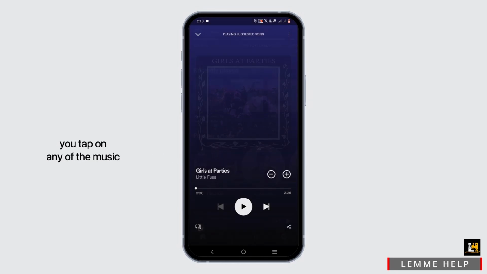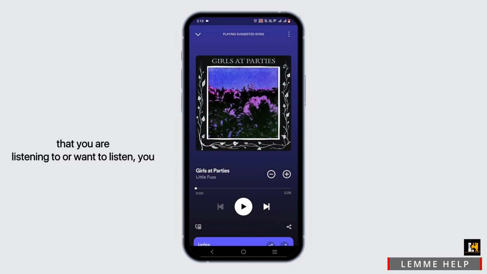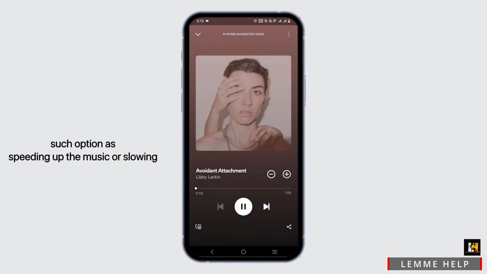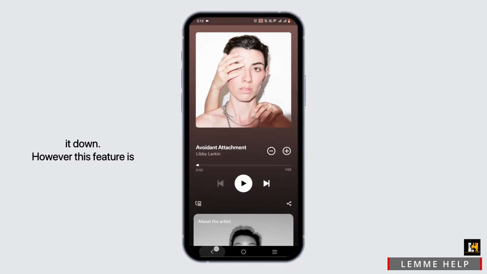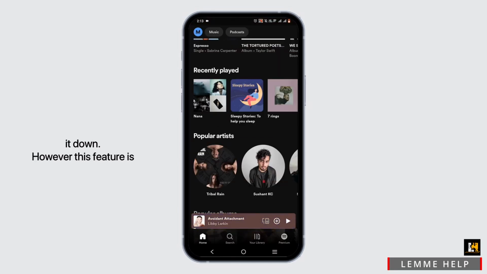If you tap on any of the music that you are listening to or want to listen to, you will see that there is no such option as speeding up the music or slowing it down. However, this feature is available for your podcast.